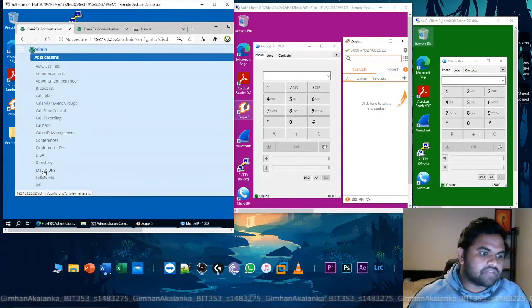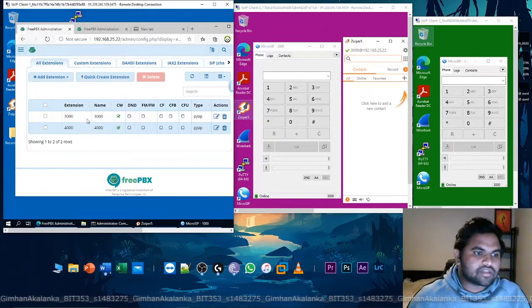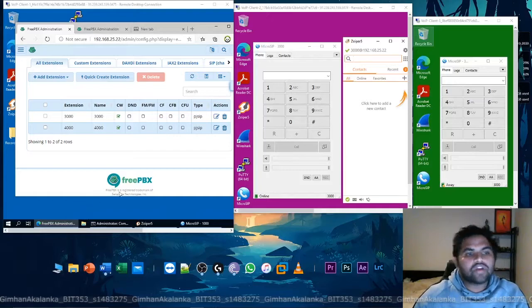I have already added another 2 extensions to my server 2. This is my server 2 IP, 192.168.25.22. I already added 3000 and 4000. Those extensions are in my server 2. Okay, now we have added the extensions to both our servers. So now we have to check whether those extensions are working or not.